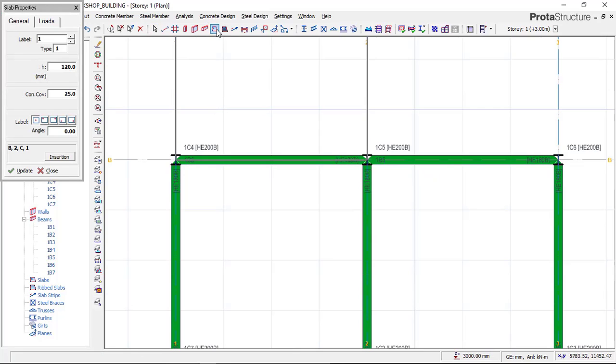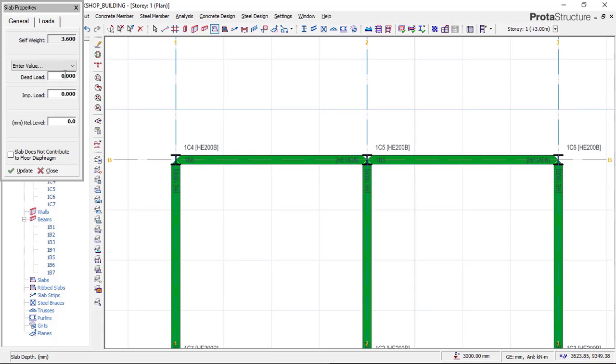This is not a steel slab. This is a concrete slab that I want to insert. So we'll choose our slab thickness, 150. Then we'll click on load. Since it's an office, just click on dead load. We want to use 1.5 as our dead load.